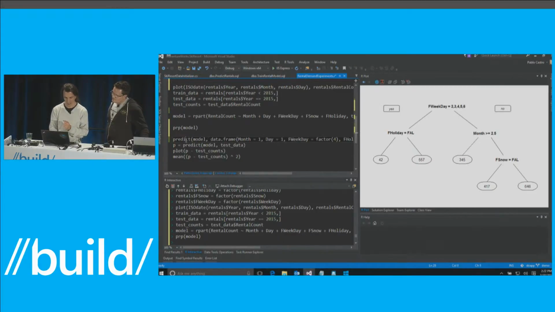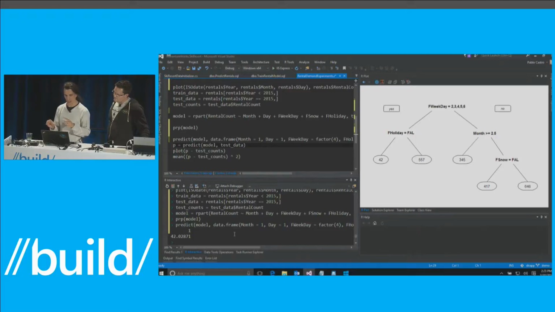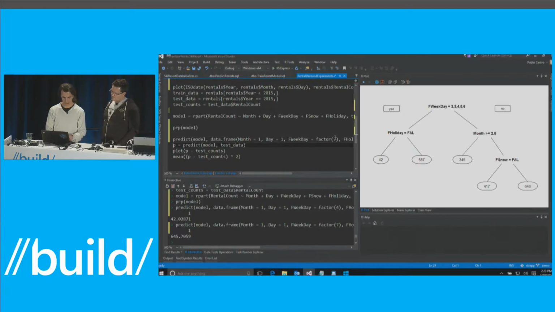In this case, we're saying run a prediction over this model with one instance of the data. It says month, day, and whatnot. If we run this, it says we're predicting that for that day, it's going to be in the 40s, so a very slow day. Now let's change something. For example, 4 is like Wednesday or Thursday, so midweek, a slow day. Let's change it to a 7, which is Sunday, and do that prediction again. And now we're in the 600s or so. So it's just walking the tree and making predictions.